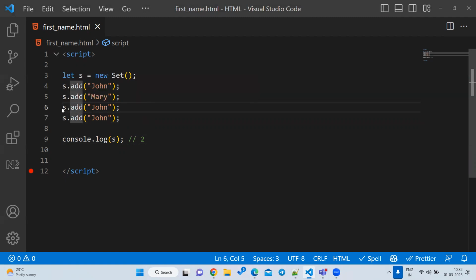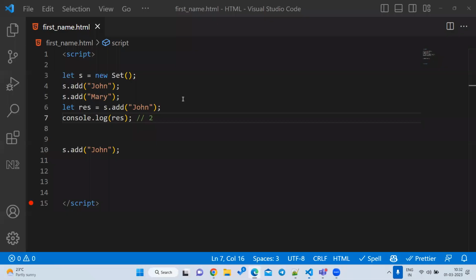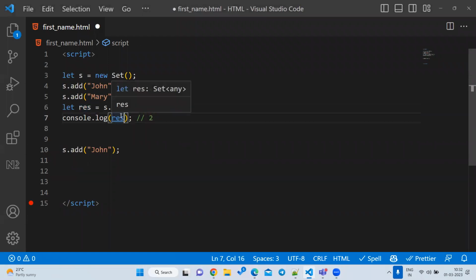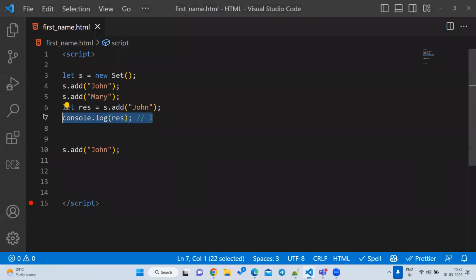Whenever I'm adding, let res store the result. When I add the second time, I want to print this res. This add method will return the set. That is okay, we don't need to store it. That's fine. So now we know how to add elements to the set.